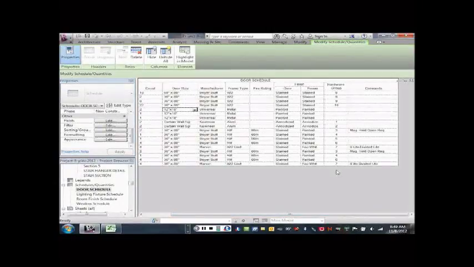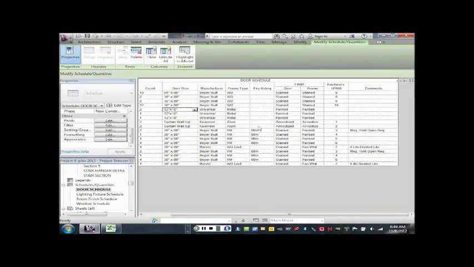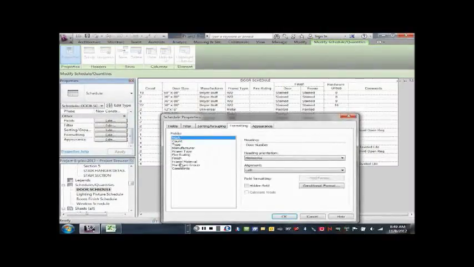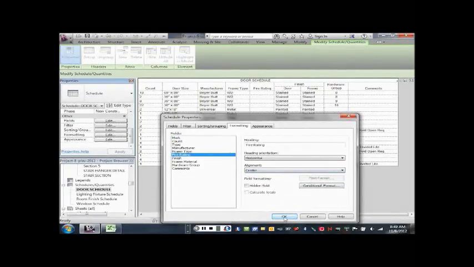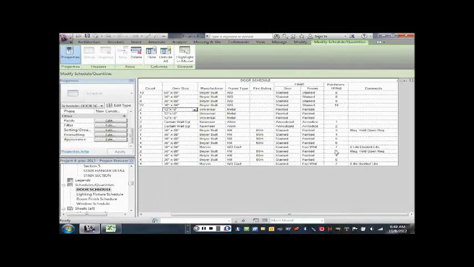So you can play with your schedule a little bit and try to get it looking as good as possible. I could do the same thing on the fire rating one. I could go to formatting, fire rating, and maybe make that one centered. Okay. And theoretically I could make them all centered if I wanted to, right? But those are the 2 that I want to center.